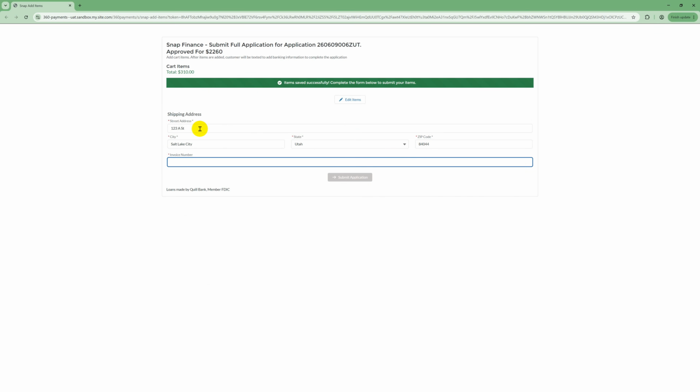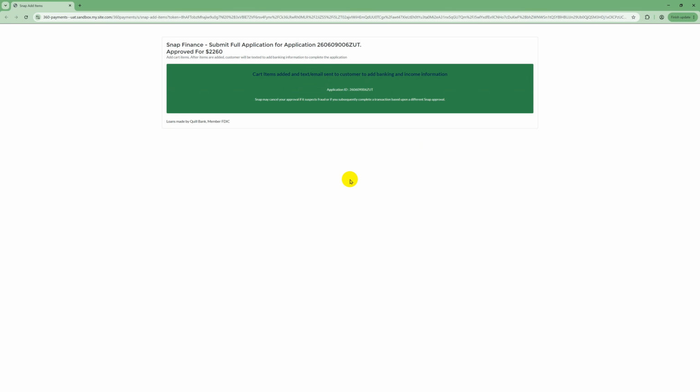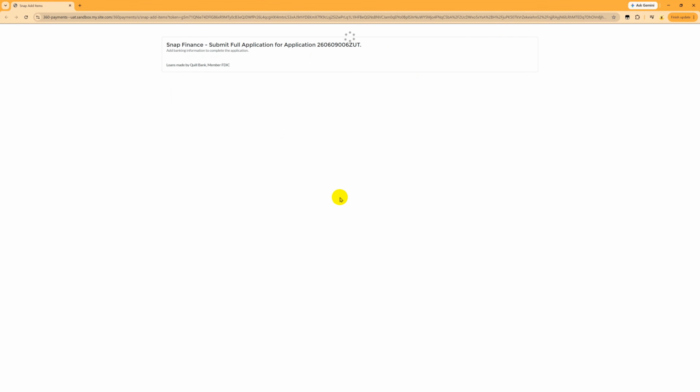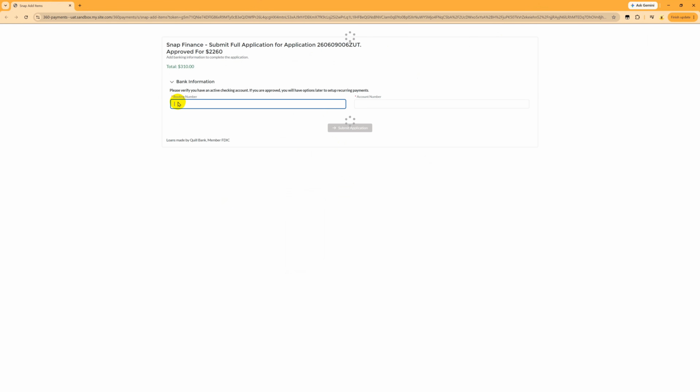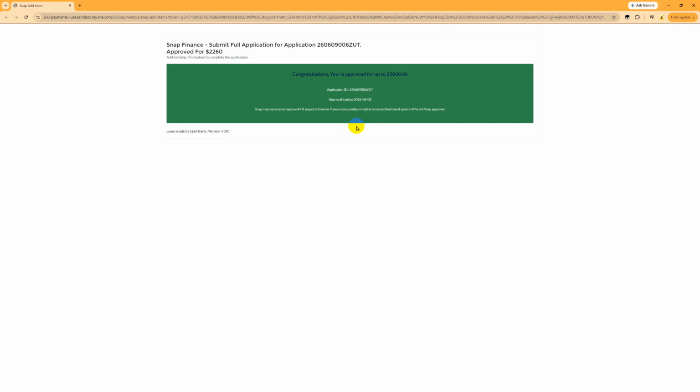This information can be your customer's shipping address, or if nothing is being shipped, it can be the shop's address as well. You'll see confirmation that the items have been added and that a text has been sent to the customer for banking information. Once they open that link, they'll simply add their routing number and account number and submit. Like with the pre-qualification, the final application decision will be real-time, and once they see an approved message, Snap will send a follow-up text to initiate the signing process.